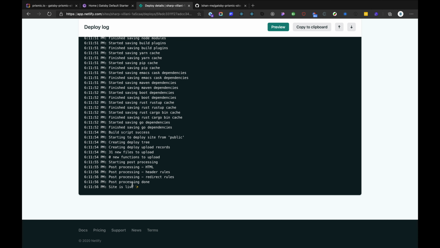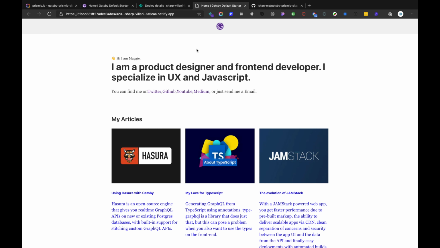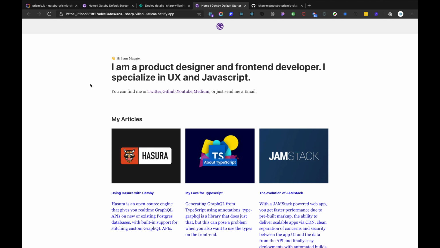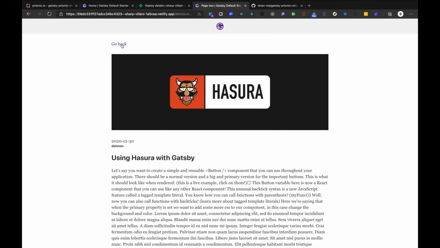Now our site is live, so let's preview our site. So here we have our mini site that we built with Gatsby, Prismic, and Netlify CI/CD integrated by default. So if we visit this one, we have it already.